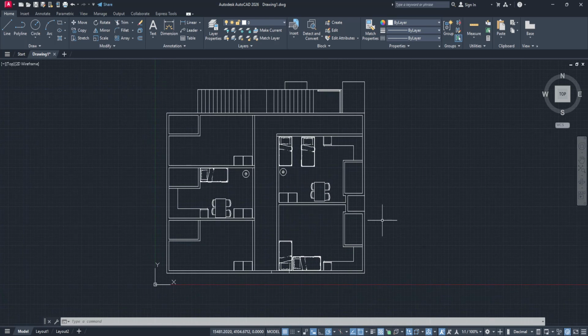And that's it. Mastering these essential commands can streamline your AutoCAD workflow, ensuring you maintain complete control over your design process.